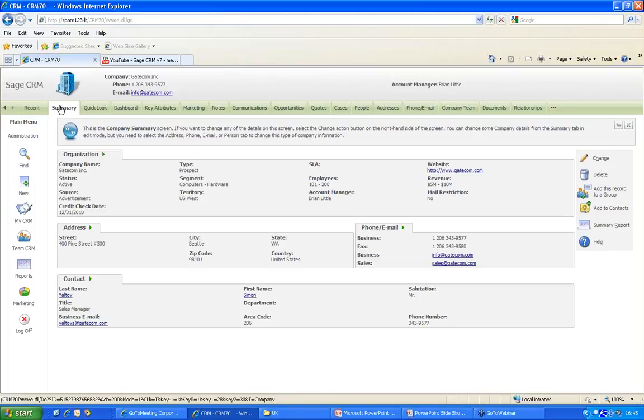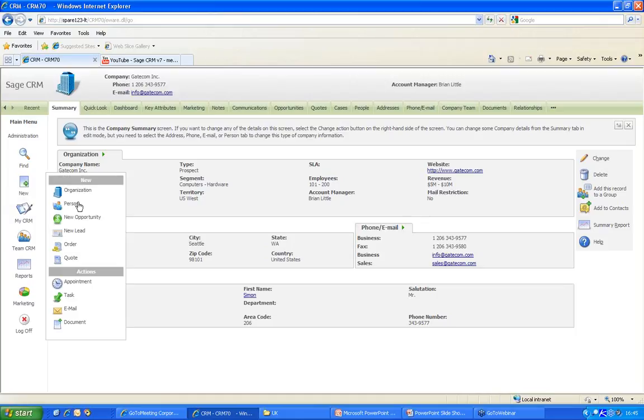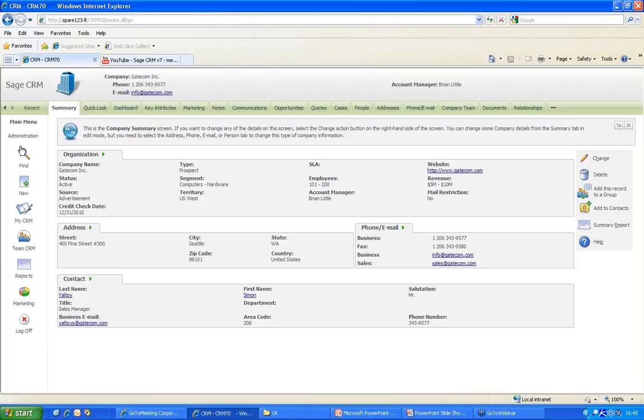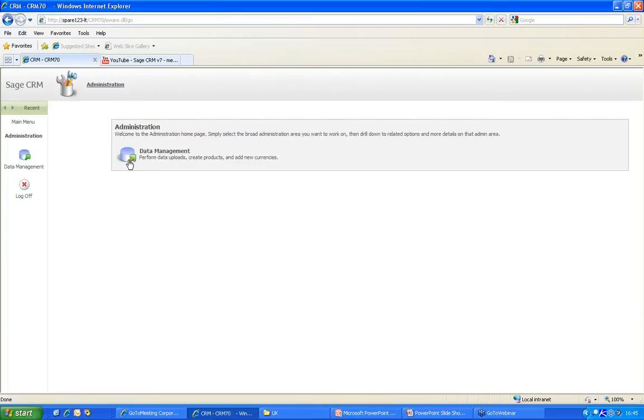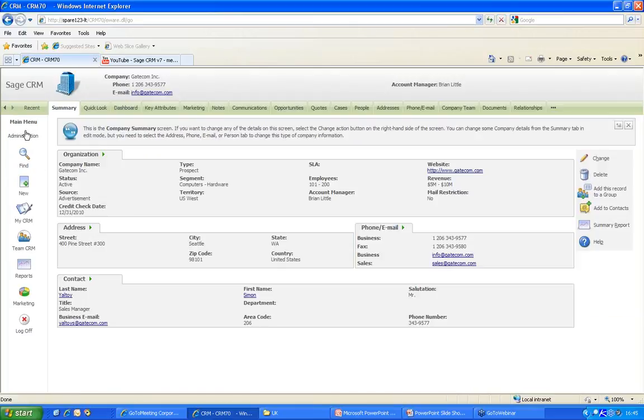At the moment it's not difficult to send a letter to a company. I just right mouse click and say new document. But there are 2 clicks if I do that. I might want to reduce it to a single click for a user. I can do that by going into administration.